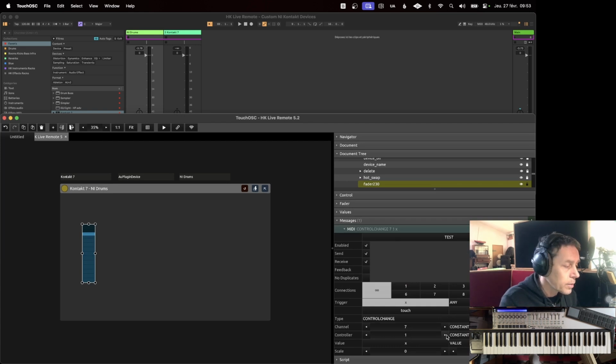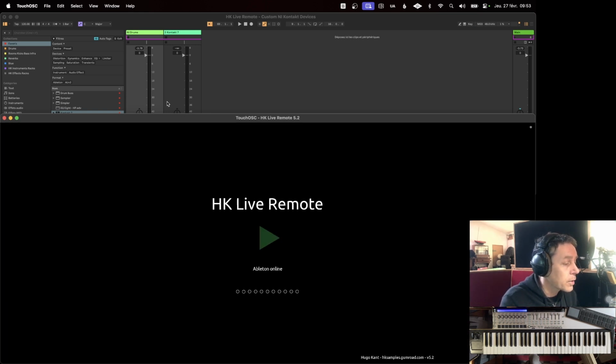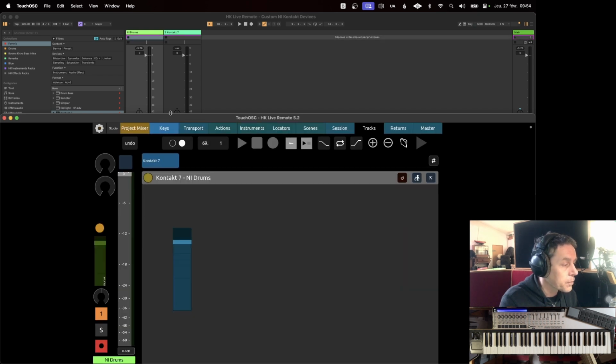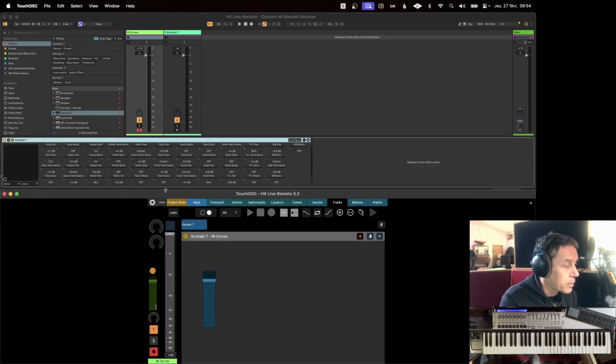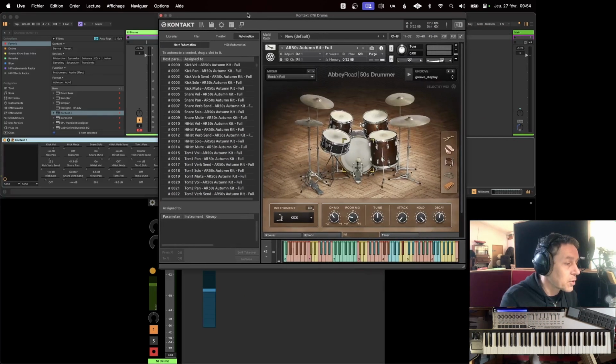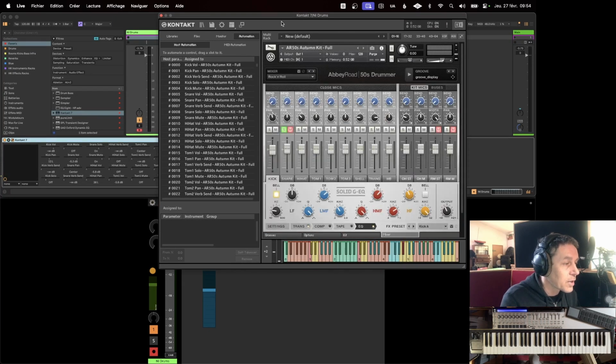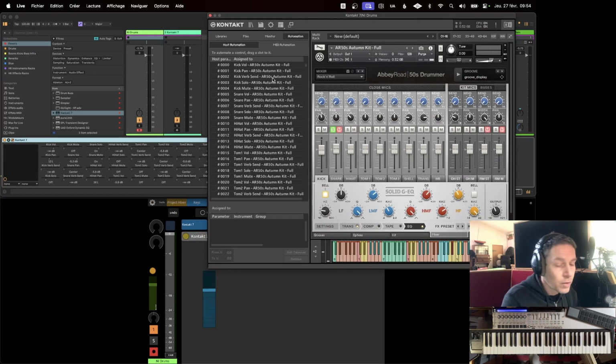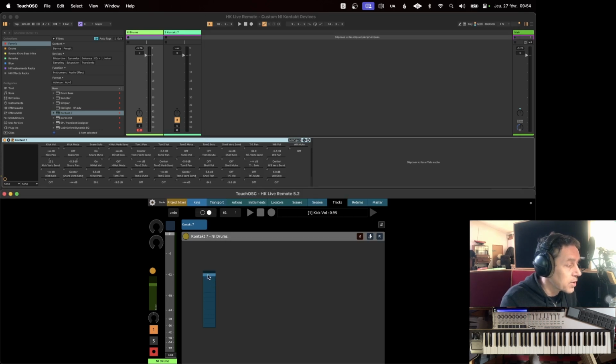So controller 1, again, and now we are controlling the kick volume. Yeah, sorry, I can't display the UI because every time I go outside, I would have to upload to the iPad to control and see this. But we can see this in the parameter window here.